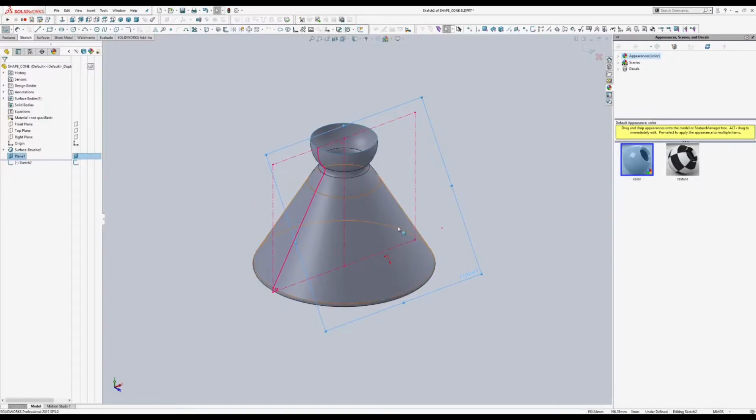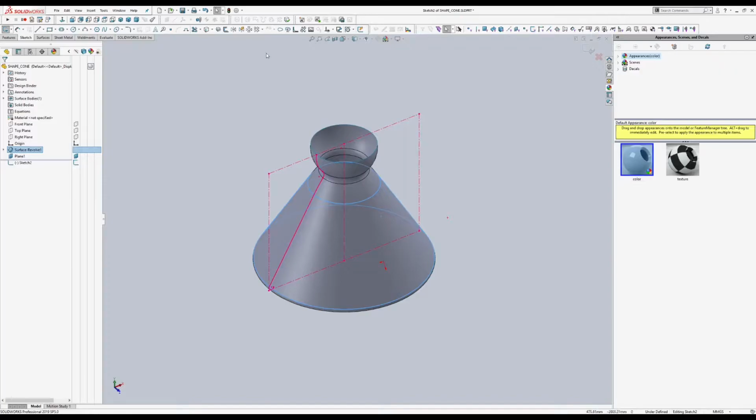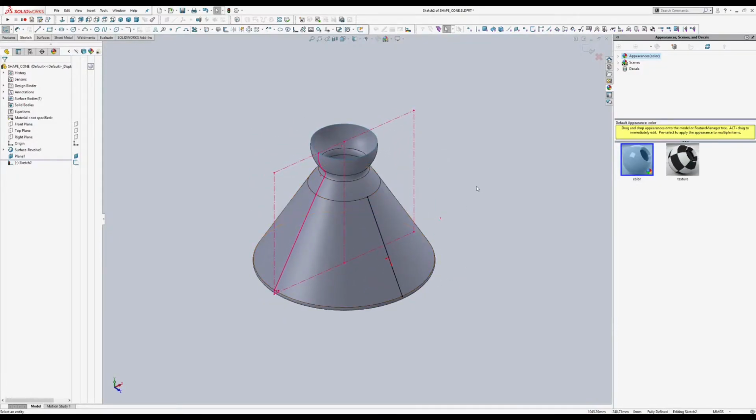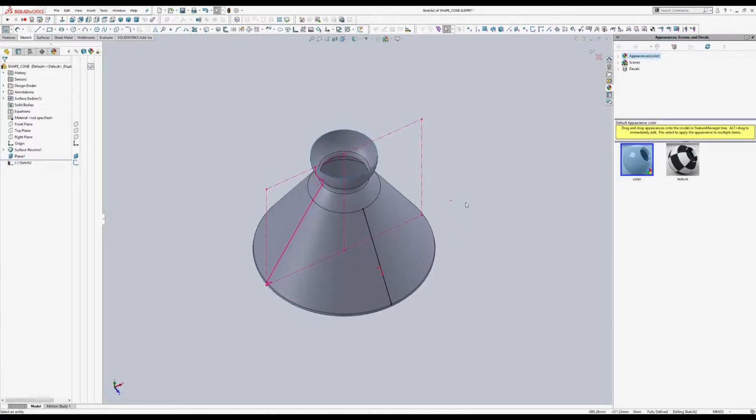On this plane I will use another sketch, and on this plane I want to make just a straight line through the surface of this cone. For that I will try to use the intersection curve. So you see it will create a line here. That's good. That's all I want on this plane, so exit.